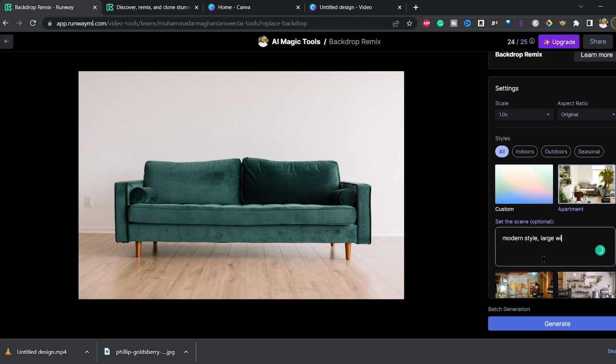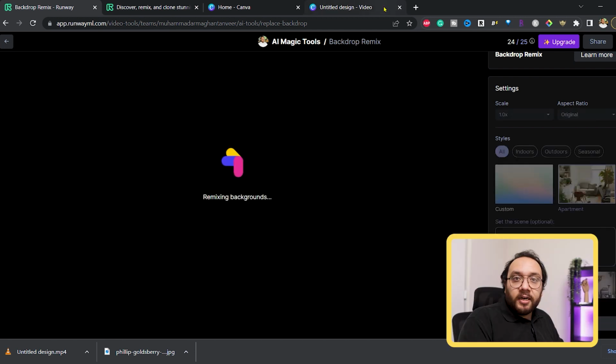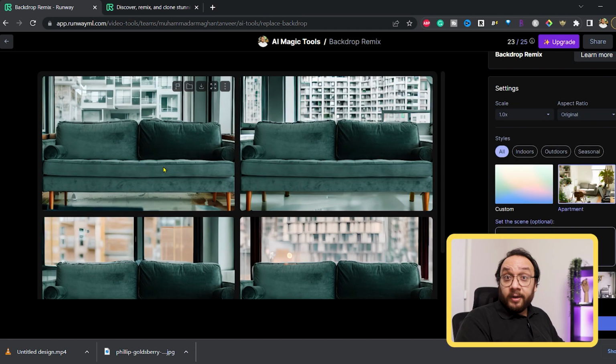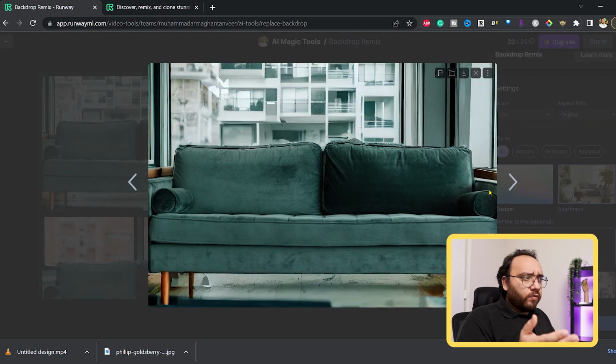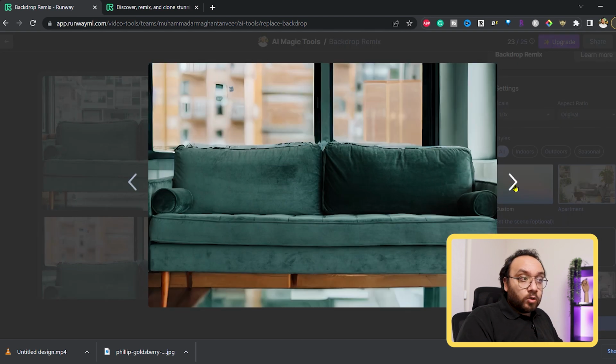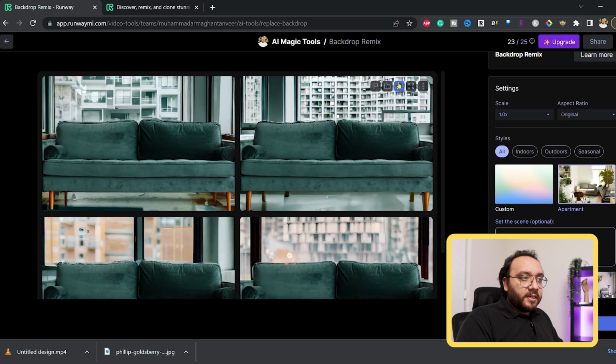I think I'll select the same thing that they are recommending: modern style, large windows, and warm lighting. Let's see what I'll get in place of this boring white wall. And look at that, Runway has given me 4 options to choose from. You can select any of these. You can change these settings on the right and change the aspect ratio and zoom.